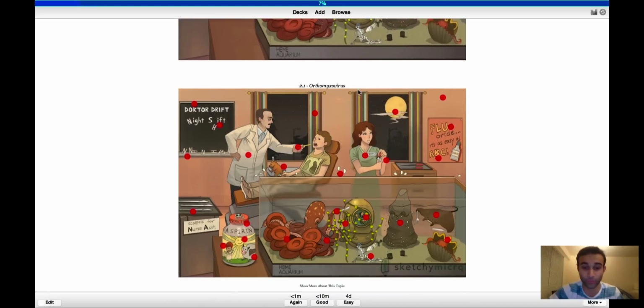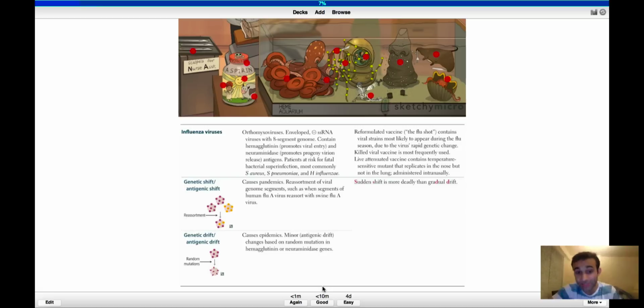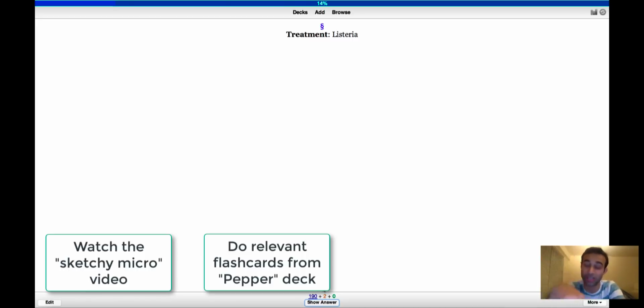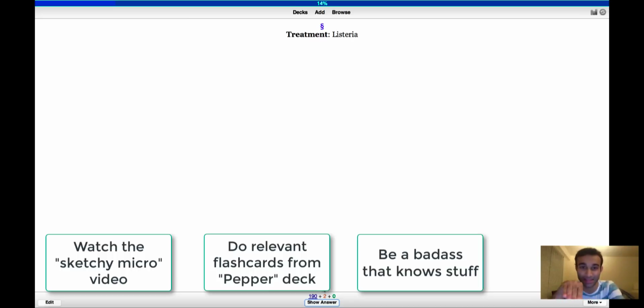And then, as I said before, if you wanted to get more information, the specific First Aid section is right there. That's why I love this deck so much. It's such a good deck. And so you watch the Sketchy Micro video, okay, and then you come to this deck and you do the specific and relevant cards, and you will literally be set. And then you just do those cards over and over again.